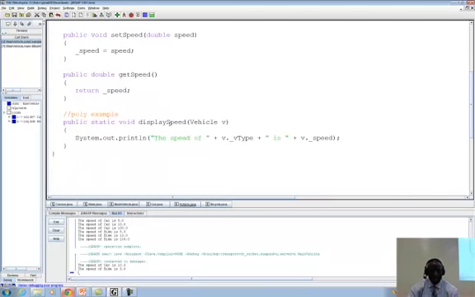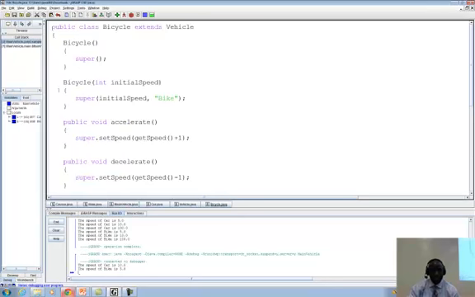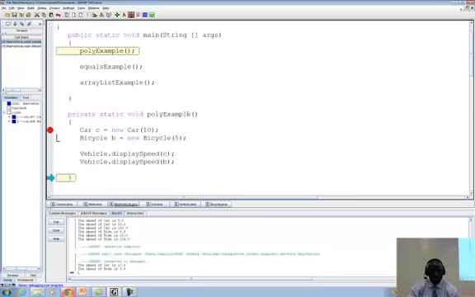Now let's look at the display speed. This is a static method. It can only be referenced through the class. This is a member of the class, not a particular object. Display speed takes in a vehicle, and it just prints out the v type of that particular v object as well as its speed. Bicycle does the same thing. Bicycle is the constructor here. We just pass in the initial speed and the word bike. So let's go ahead and run these files and see how this works.